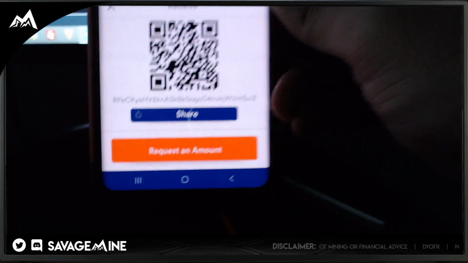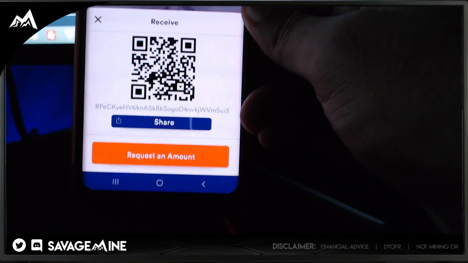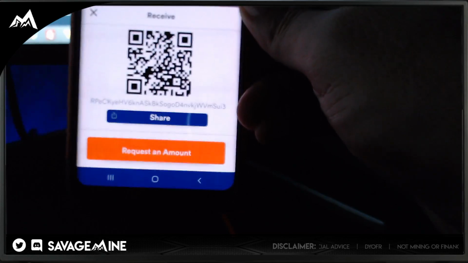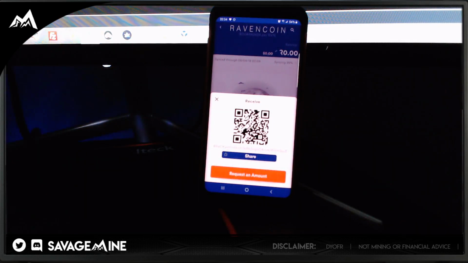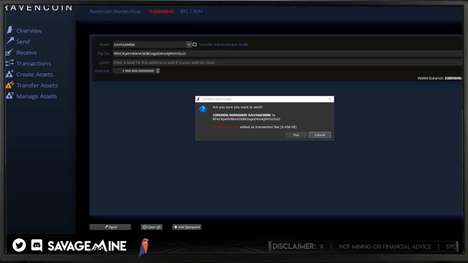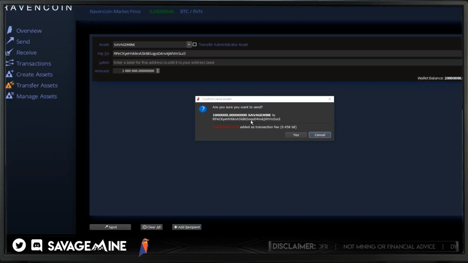All right, so we'll go with SUI3, RPEC at the beginning, SUI3. All right. Now, obviously, if you were doing something super valuable, you would take a little bit more precaution. But as you can see right here, you can see that that is what the address is. So that is cool. All right. So we're going to choose yes there.